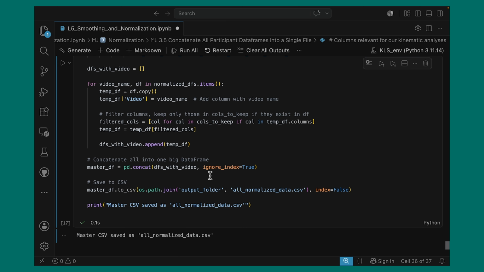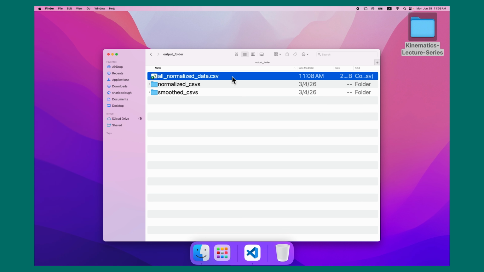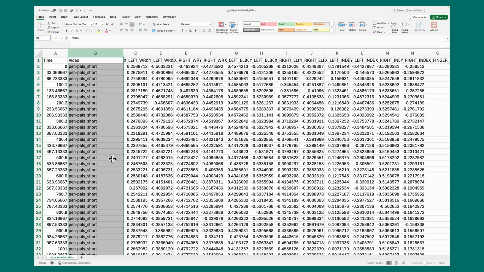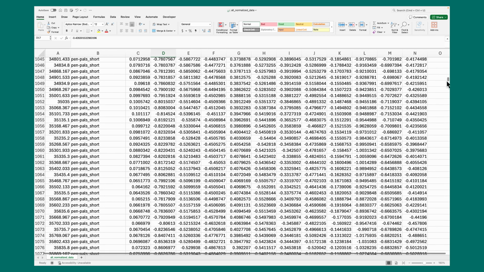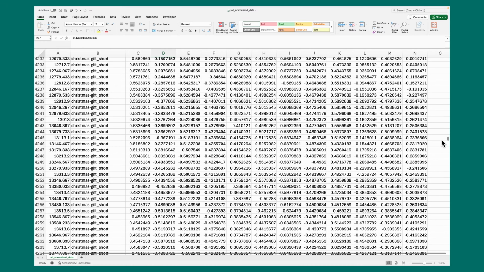And then let's take a look at our output folder. The file we just created is called allnormalizeddata.csv. Let's open it. You can see that it already looks a lot nicer with fewer columns. And we also have a column called video, which is the name of the video we processed. In our case, this is also a unique name that identifies each participant. So it starts with the Pen Pals video, but if we scroll down, eventually we get to the Campfire Confessions and the rest of the videos.